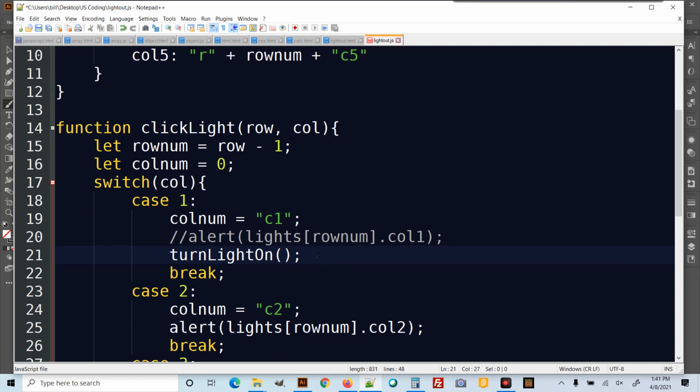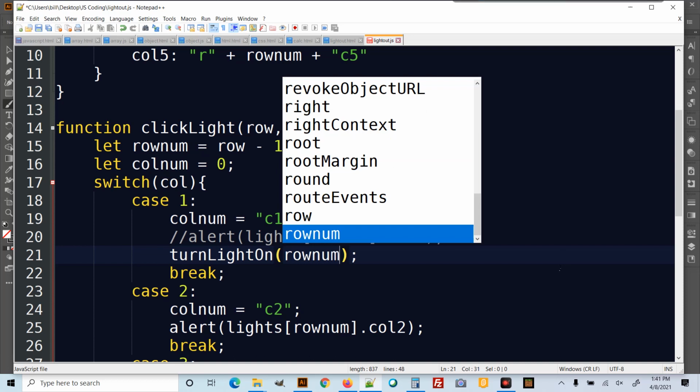Just pretending. Okay, so we got a function turn light on. We're going to call that function, but we're going to pass it some parameters. First thing we're going to pass is our row num. You can leave the light on if you want while you take that. Okay, we're going to pass it row num.